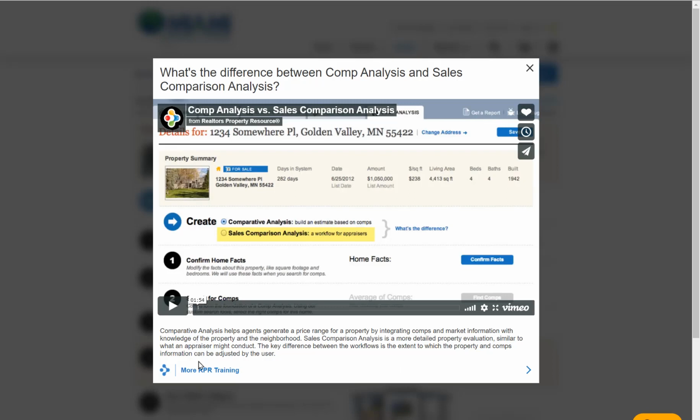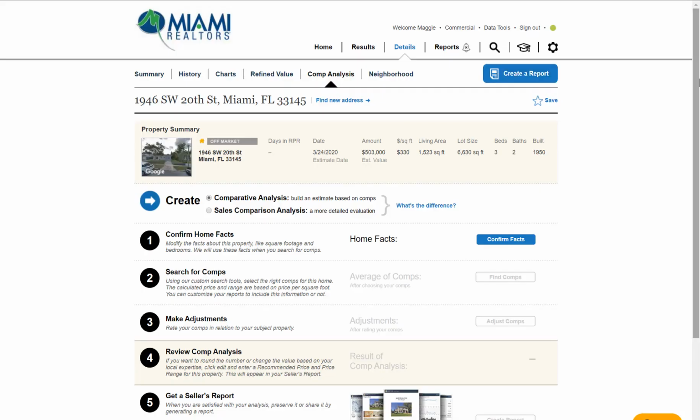Okay, but at the bottom, there is an explanation that the comparative analysis helps agents generate a price range for a property by integrating comps and market information with knowledge of the property and the neighborhood, whereas the sales comparison analysis is a more detailed property evaluation similar to what an appraiser might conduct. The key difference between the two workflows is the extent to which the property and comps information can be adjusted by the user. So I had mentioned that if you don't feel comfortable with calculating the estimated value of characteristics so that you can adjust your comparables, you might prefer what they offer you here in the comparative analysis.